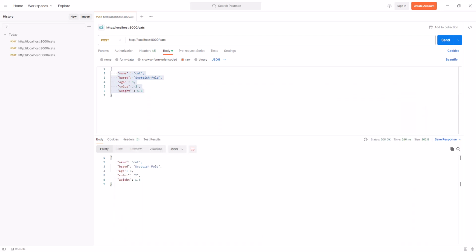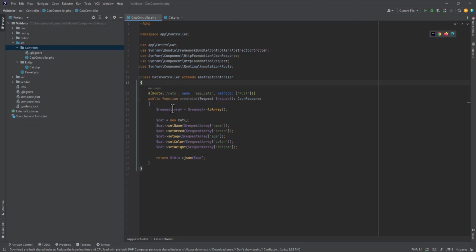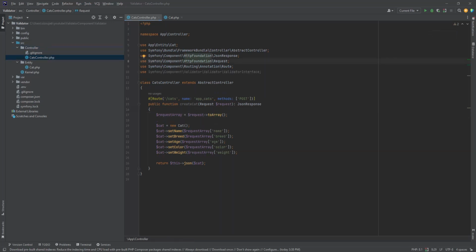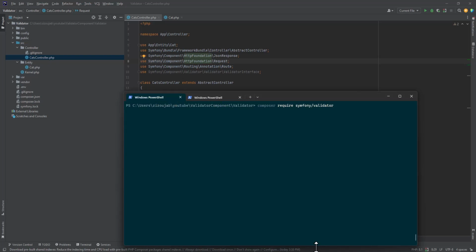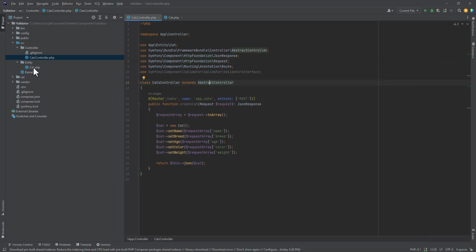If we go back to our code over here, we are simply mapping the request to an array and then creating an entity and setting the values with whatever the request is giving us. Alright, so now we are going to go to the interesting part, where we will use the Symfony Validator component. If you haven't installed the component yet, go to the command line and just execute composer require symfony/validator, and then you will be able to use this validator component in your Symfony project.